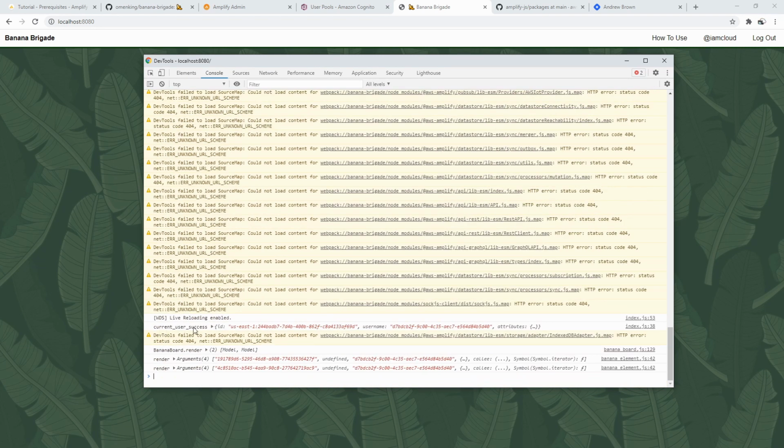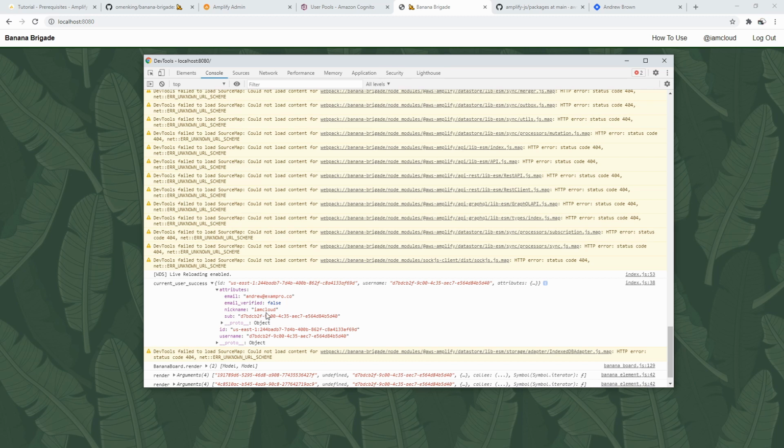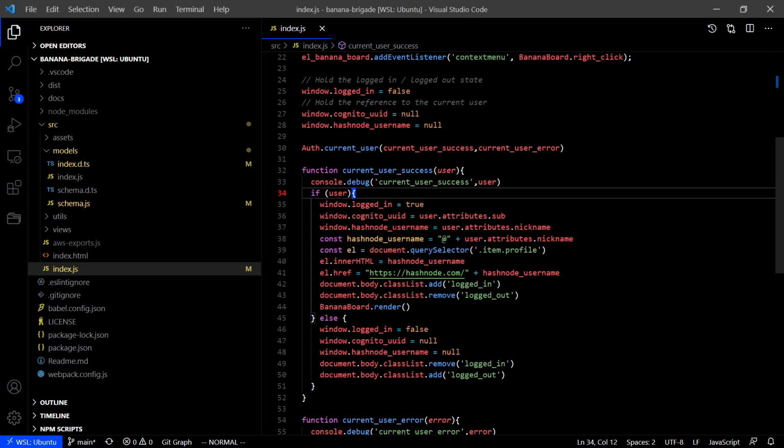Here we can see this current user success. So this is what it's returning. All right. So we have the iamcloud nickname. That's how it's displaying that up here. We have the email. We have the sub, which is the Cognito UUID. That's what we just kind of renamed so it's a bit more human readable. And so we have that there. Okay. So what we're going to do is go back to our code.